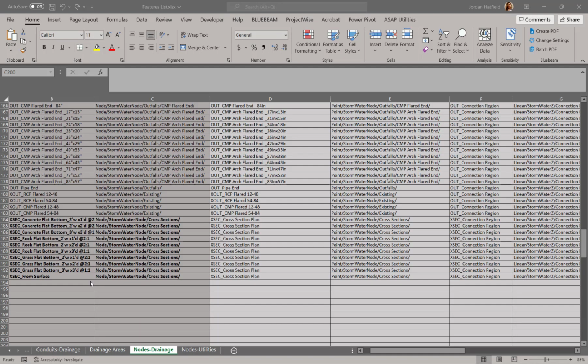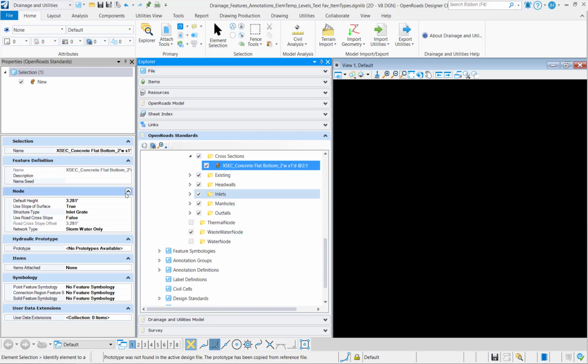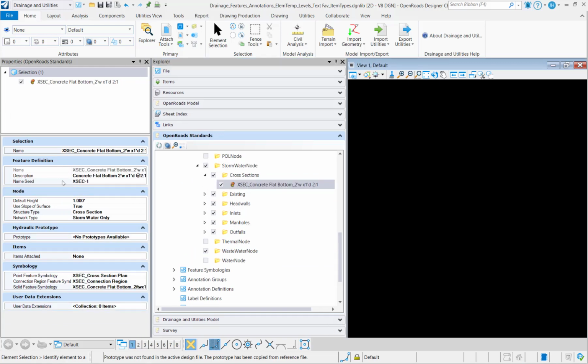And lastly, I'll create the cross sections. So I'll go ahead and create the first feature definition. So I've defined the description, the name seed, set the default height to 1. We're going to use the slope of surface, set the structure type to a cross section, and then I went ahead and set all the symbologies.